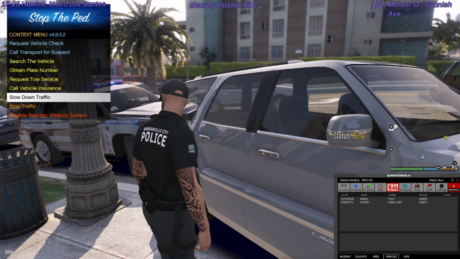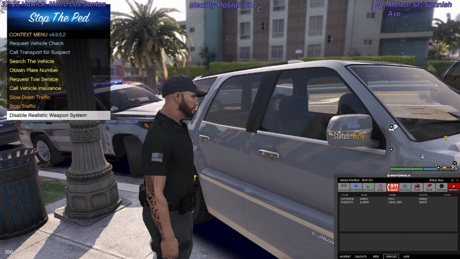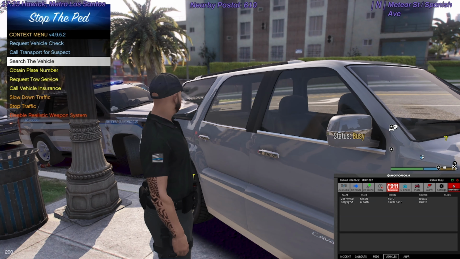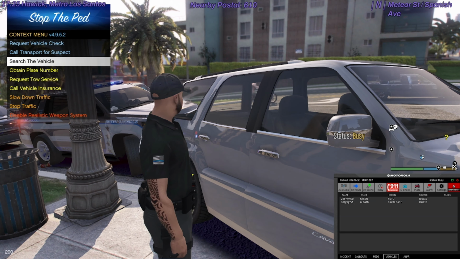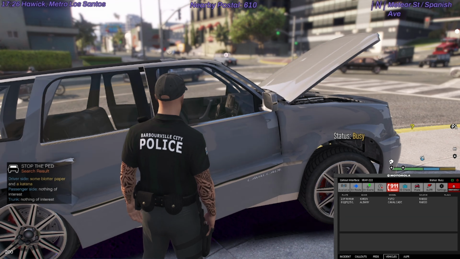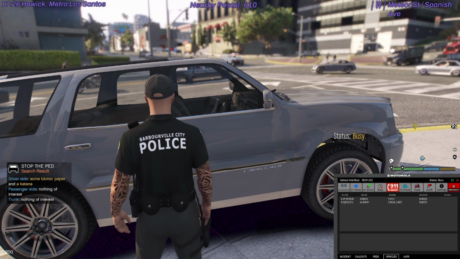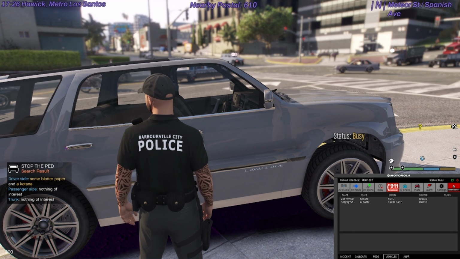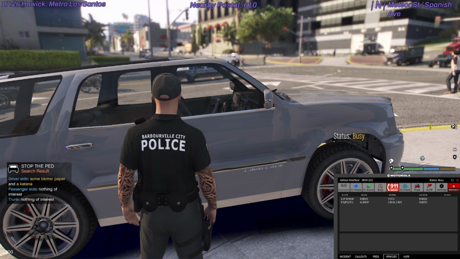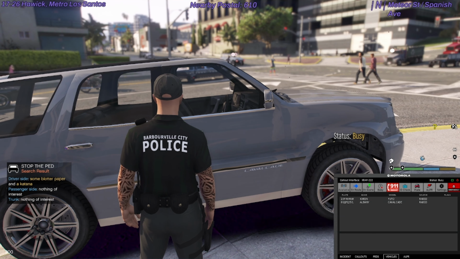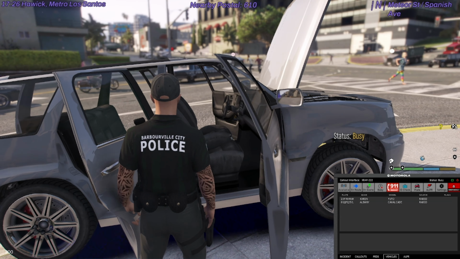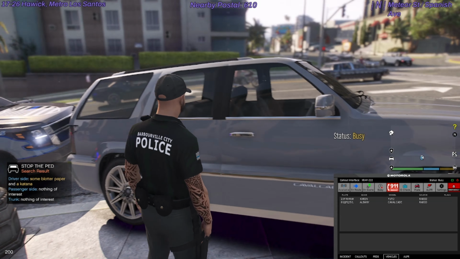And then we'll talk about this disable illicit weapon system later. But right now, we want to search this vehicle. You can search it by bringing up your contents menu again, and you can search it like that. Found what looks like some paper in there. If you need to research it, hit that F10 button again. That's a shortcut button to search your ped and also to search your vehicle.